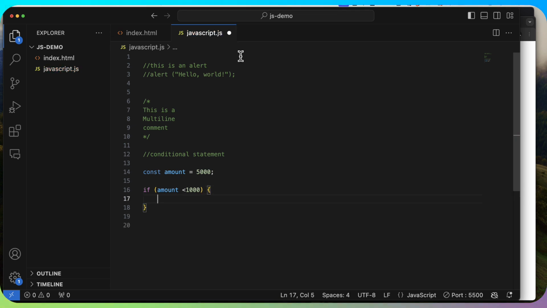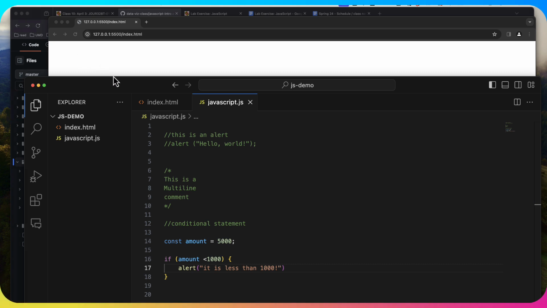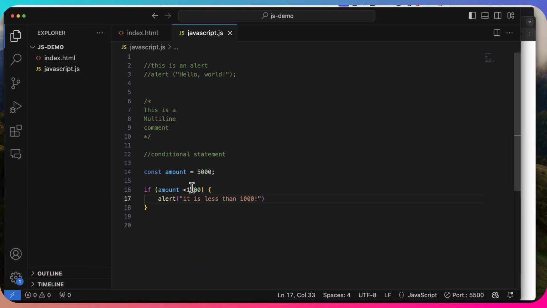This is essentially a function. Alert, it is less than 1,000. So you'll notice nothing happens here, right? Well, that's because amount is not less than 1,000, right? But let's make it 10,000. So it's less than 10,000. And now it works, right? It is less than 10,000.